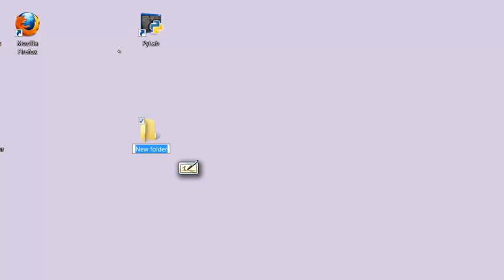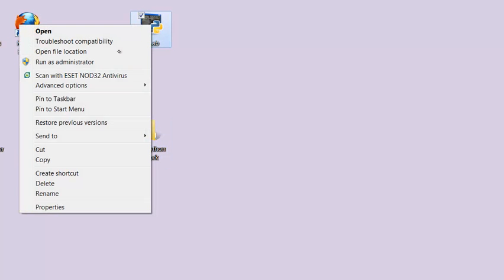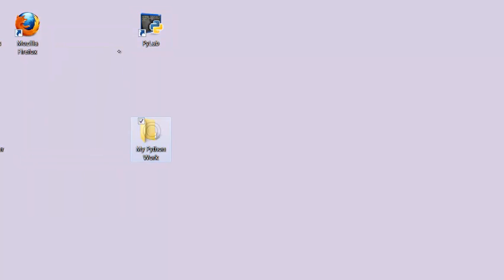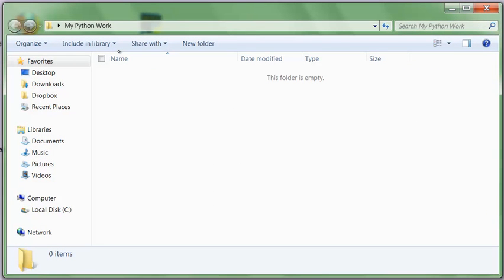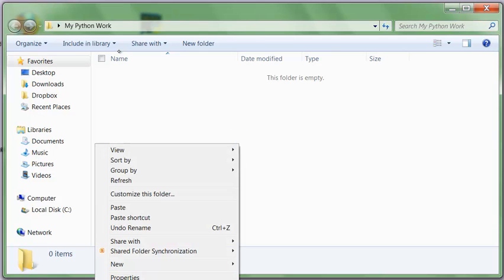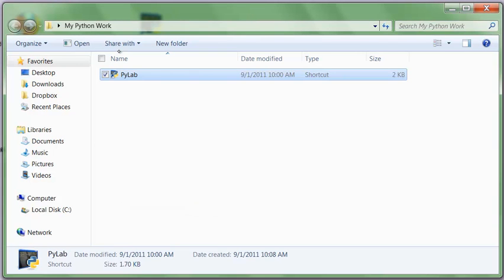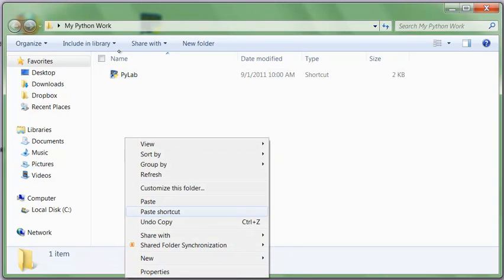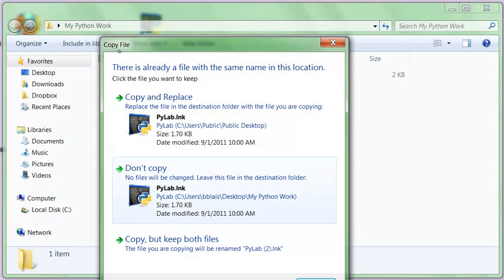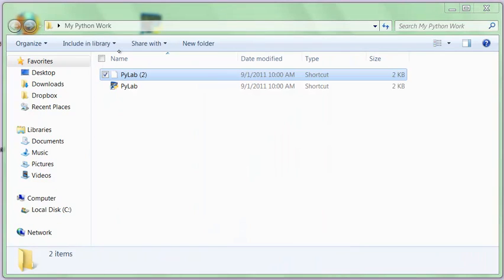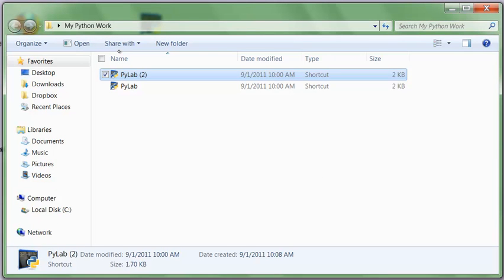And so, my Python work folder, or I'll just call it my Python work. All right, and I'm going to copy this shortcut, and I'm going to put it here. Paste. And I'm going to do it twice. In fact, will it let me do it twice? Well, yes, we'll copy and keep both files. So I have two duplicates of the exact same shortcut. One of them is PyLab, and the other one I'm going to end up renaming.